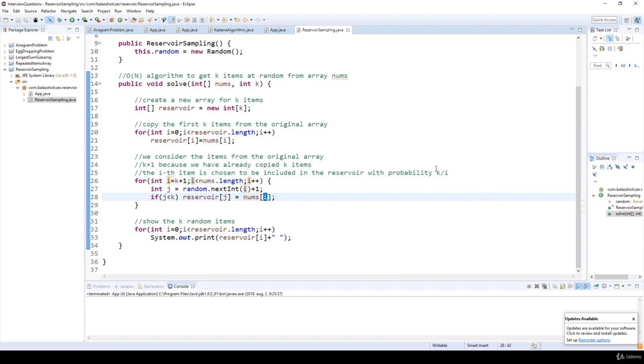So this is what we have been talking about exactly, that we are going to keep items with index i from the original array with probability k divided by i, and we are going to discard items from the original array with index i with probability 1 minus k divided by i. And here we are going to show the k random items. So in the end of the algorithm, this one-dimensional reservoir array is going to contain random samples from the original one-dimensional array.